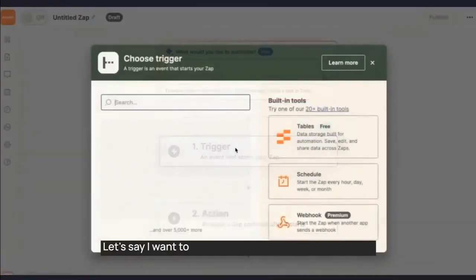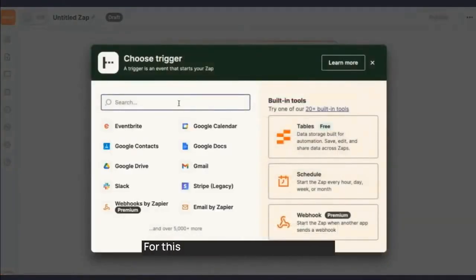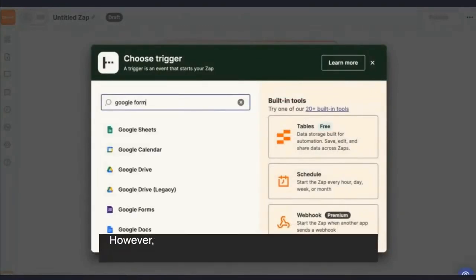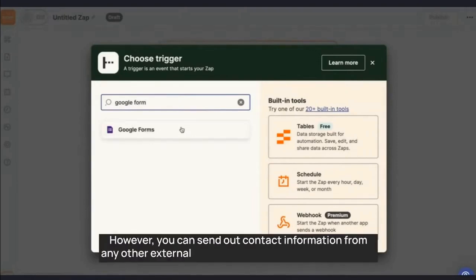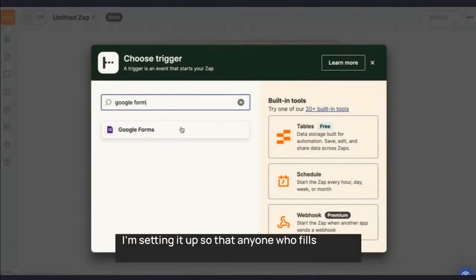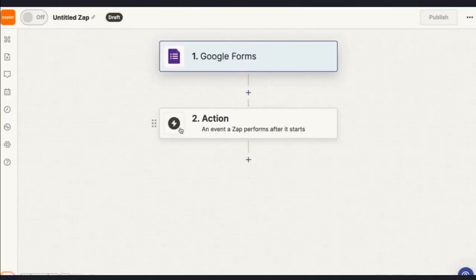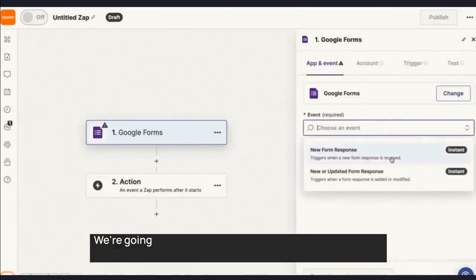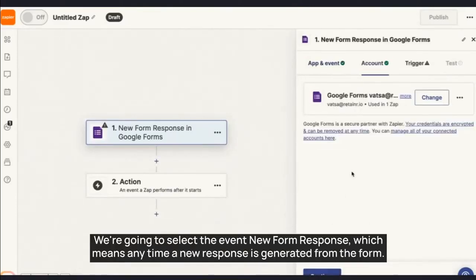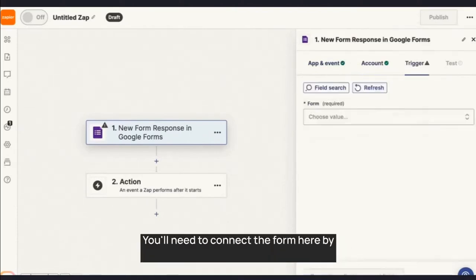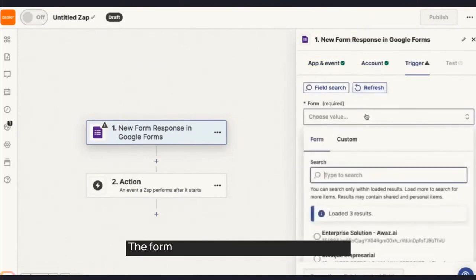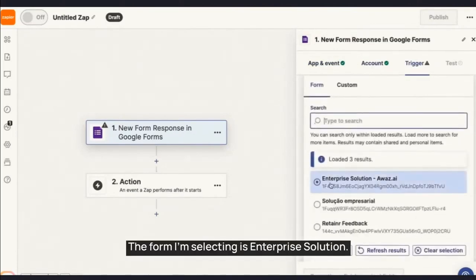Now, let's say I want to trigger an action from a Google form. For this demo, we'll use a Google form. However, you can send out contact information from any other external CRM or application that you're using. I'm setting it up so that anyone who fills out the form on my website has their lead sent directly to Awaz, and I want an agent to call that specific lead. We're going to select the event New Form Response, which means anytime a new response is generated from the form. You'll need to connect the form here by selecting it from the drop-down menu. The form I'm selecting is Enterprise Solution. Let's test it out.